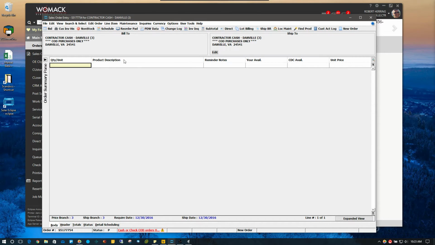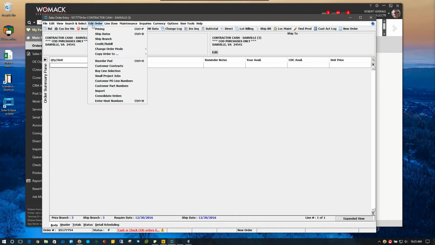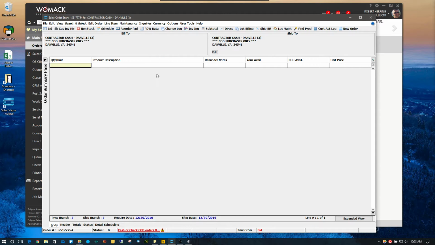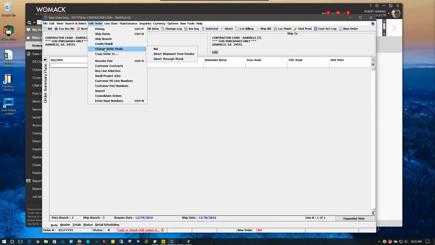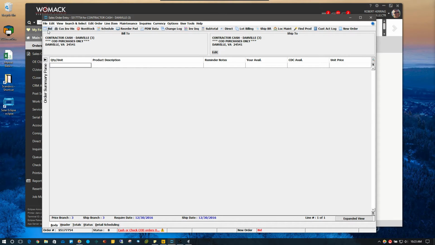But we need to put this in bid mode. So to do that, we're going to go up to Edit Order, and we're going to change order mode to bid. So we click on Edit Order and change order mode to bid. There's a shortcut that we have in our system that allows you to do this quick as well. You can click on this little icon right here, and it will put it in bid mode as well, instead of going to Edit Order and change order to bid.